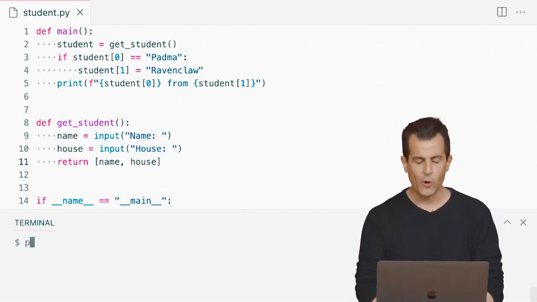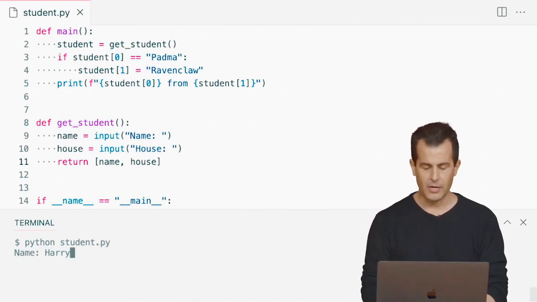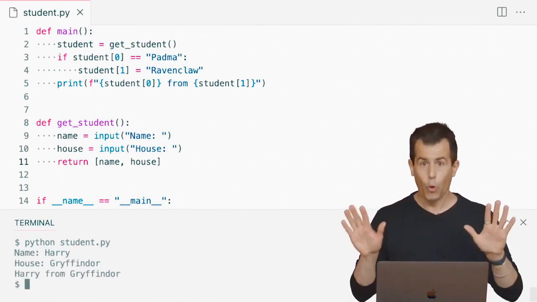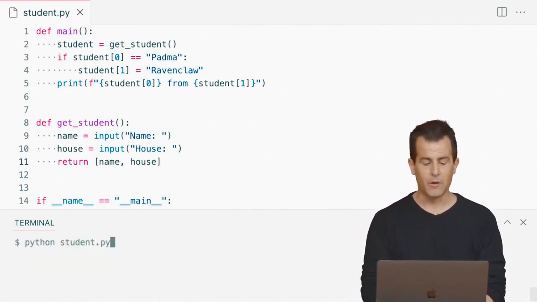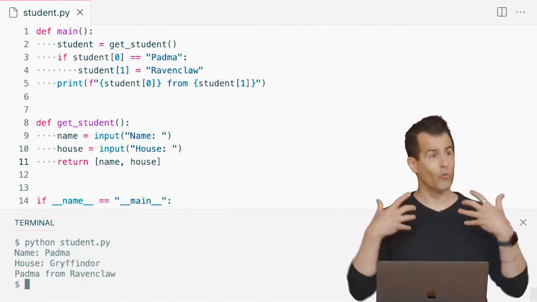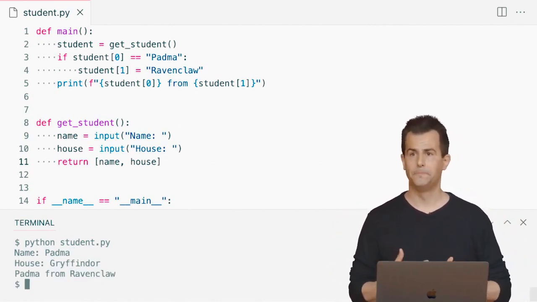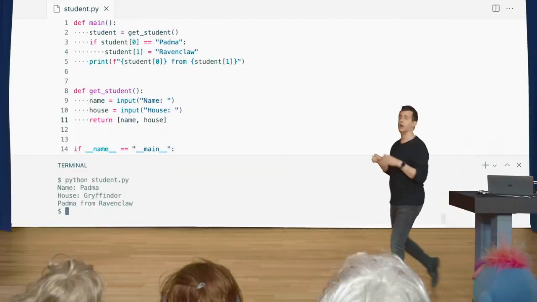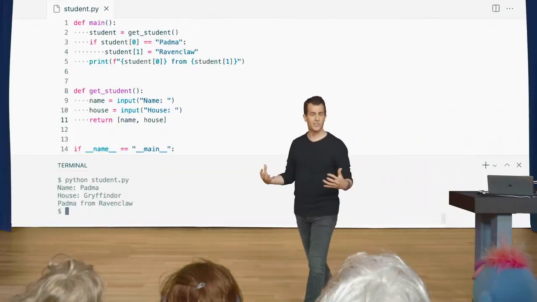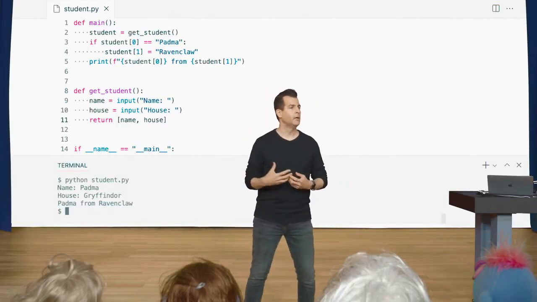So, making no other changes, just returning a list with square brackets instead of a tuple with parentheses or just the comma, let me go ahead now and run python of student.py, enter. Let me type in Harry and Gryffindor again. That's still working. Good to see. Let me run this once more and type in Padma and Gryffindor, as in the movies, but no, now we've corrected it to be Padma from Ravenclaw, as in the books instead. Any questions now on tuples versus lists, or this idea of immutability versus mutability?